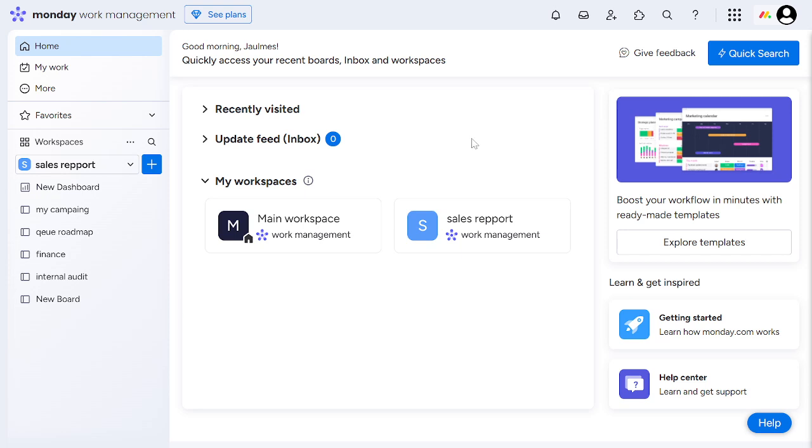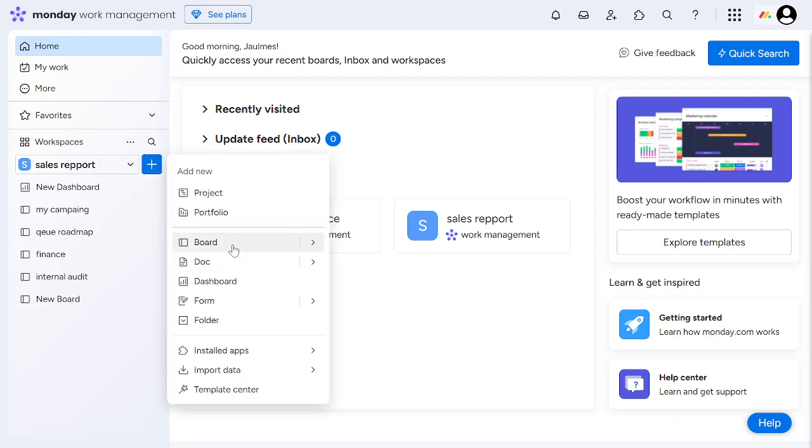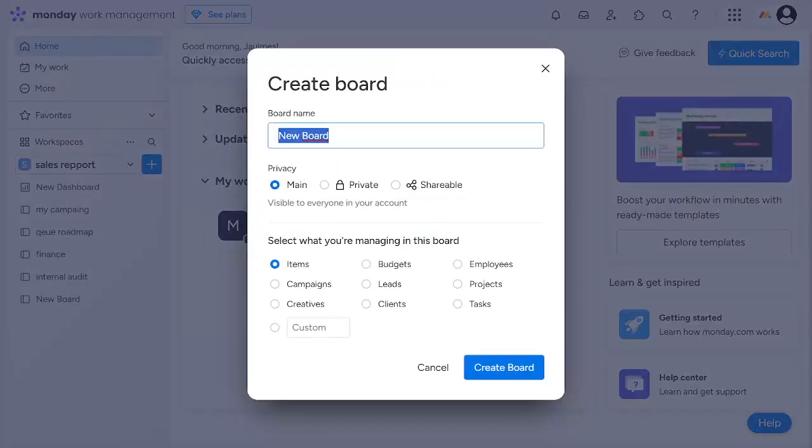Once you're in, click on the New button on the left sidebar and select Board. Name it Vendor Management. Now that we've done that, you'll see an empty board. This board will serve as our main hub for vendor information.